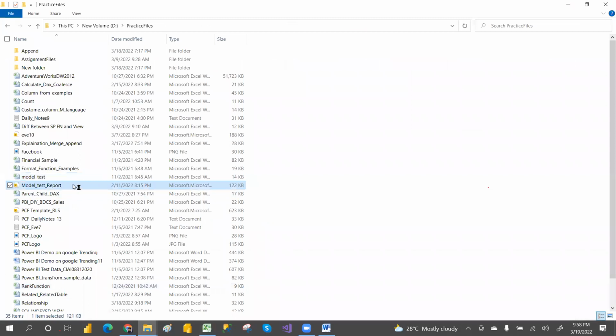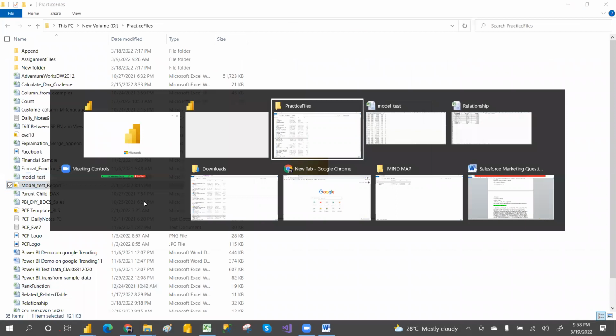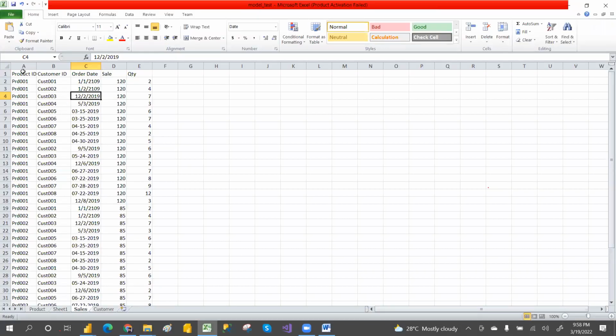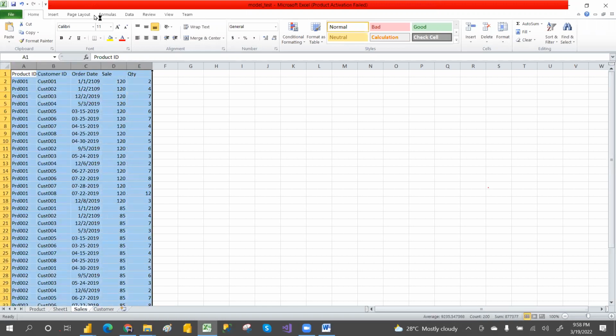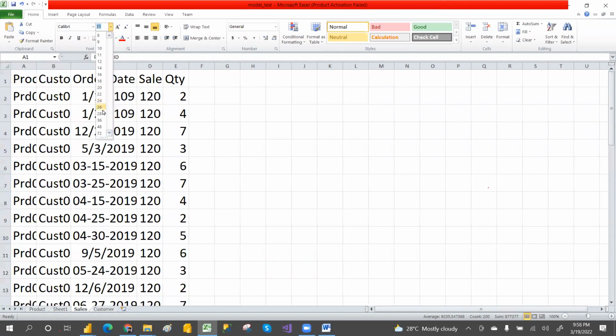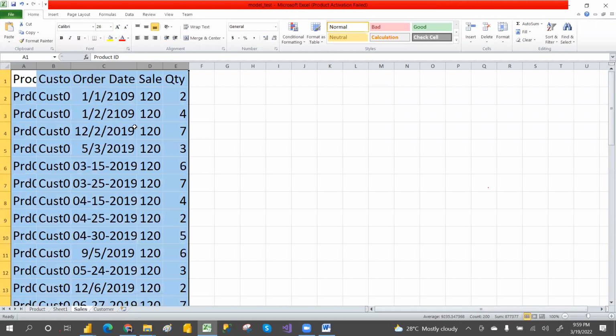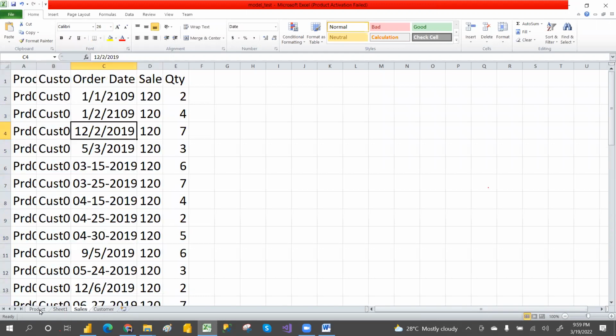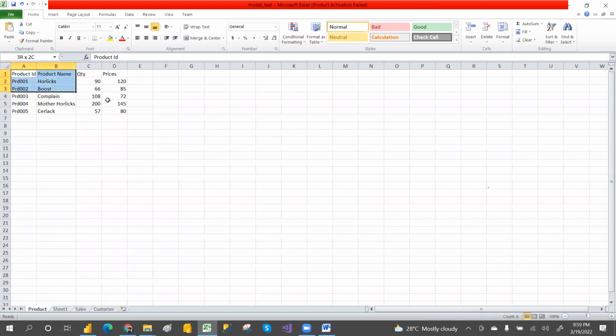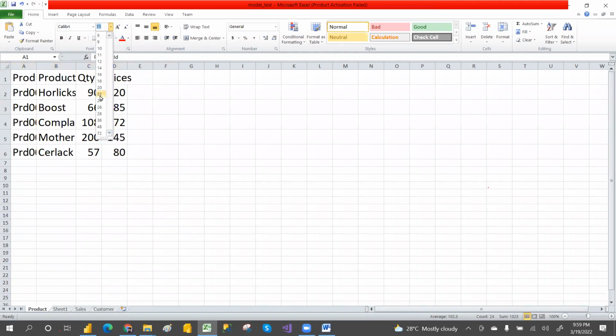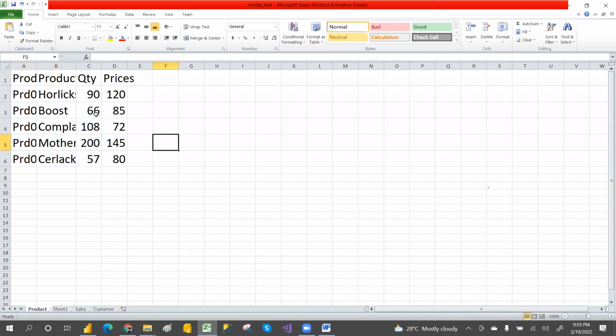This is my model, and I will open the Power BI file also. Meanwhile, this will open like this. I will explain how the product table happened and how everything else happened. Let me select this. I'm going to zoom it, guys, so that the numbers will be clear for you. So these are the products.